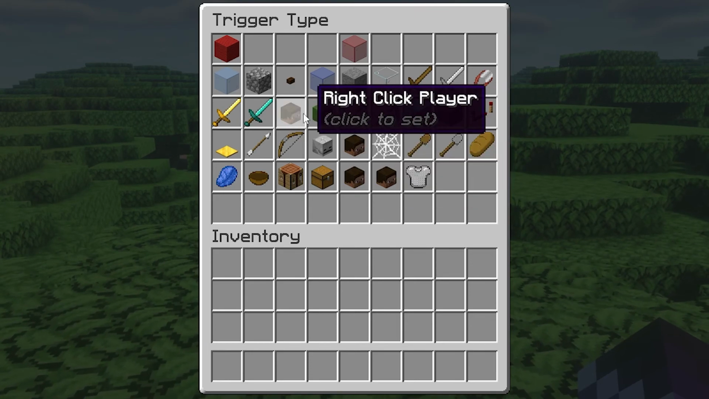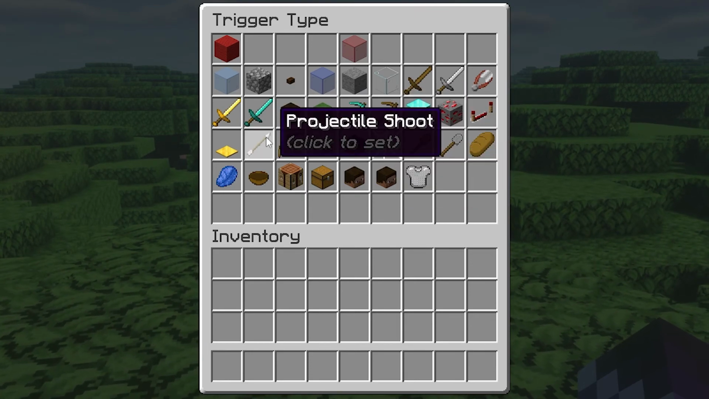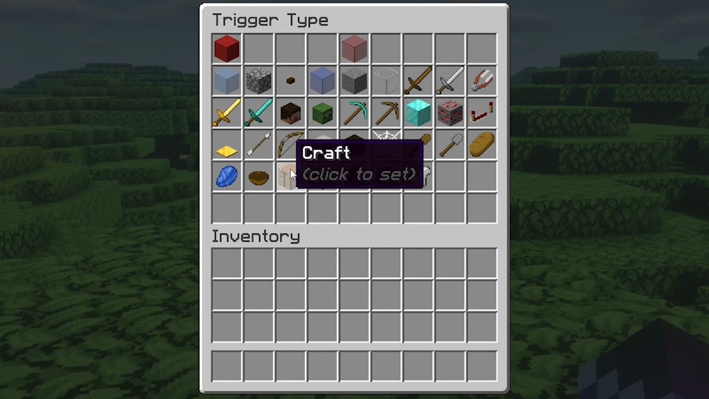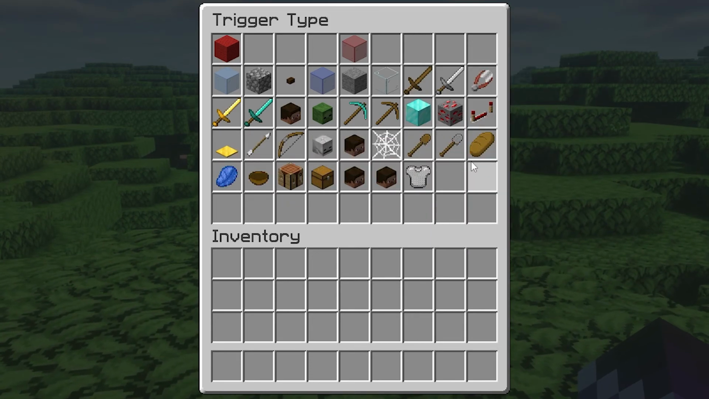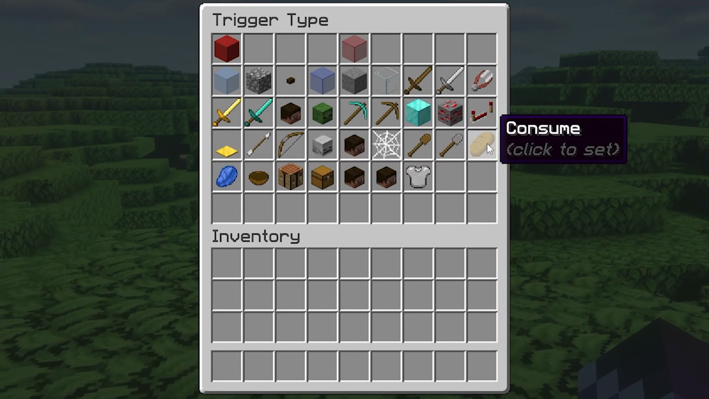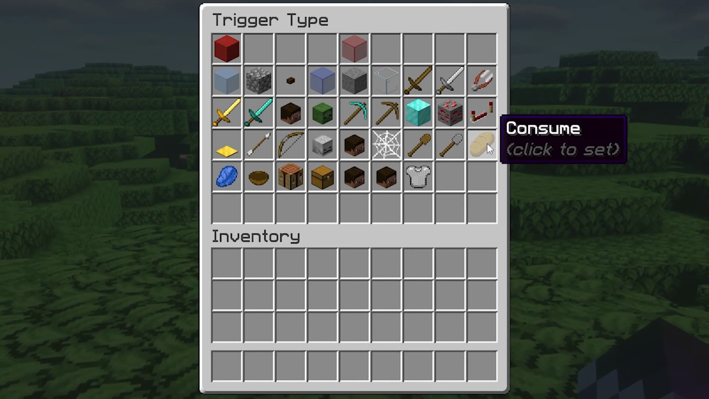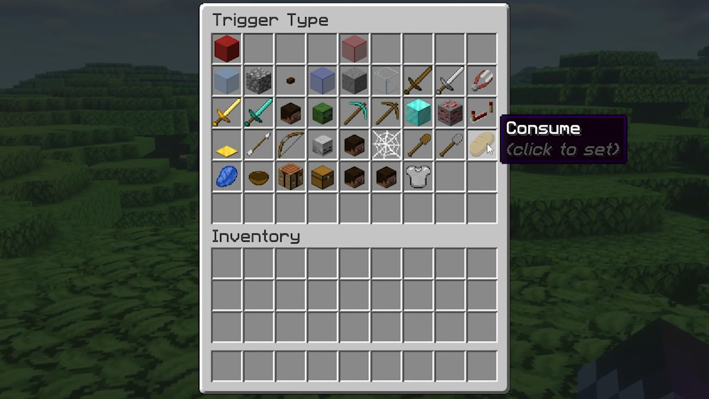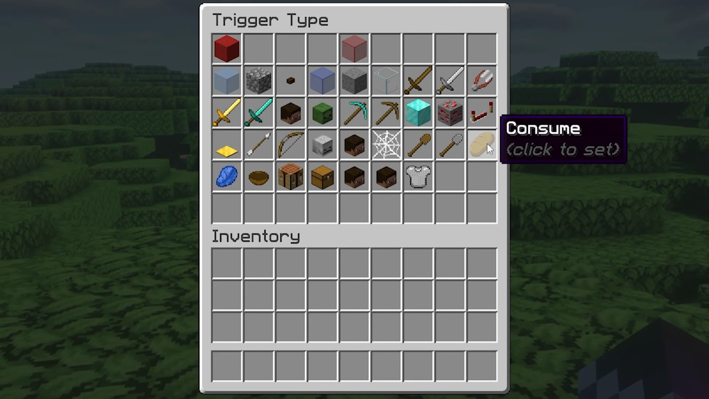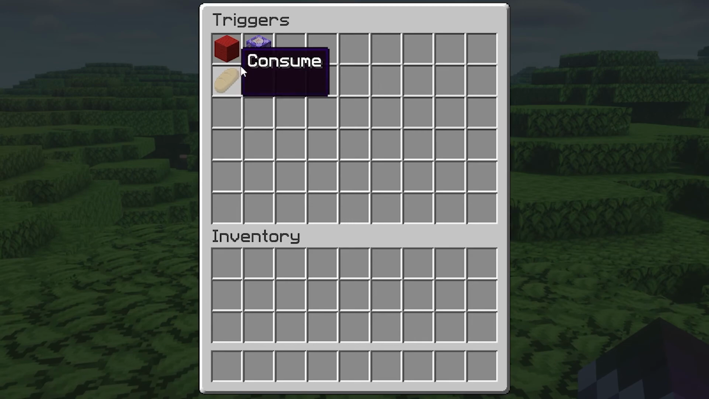We got right click entity. Here we got projectile shot, drop, pick up. These are all different triggers. I'm going for consume because of course you will consume an apple. That's what we're gonna do with it. So the trigger should be consume. Something needs to happen as soon as we consume it. There we go. The trigger has been added.